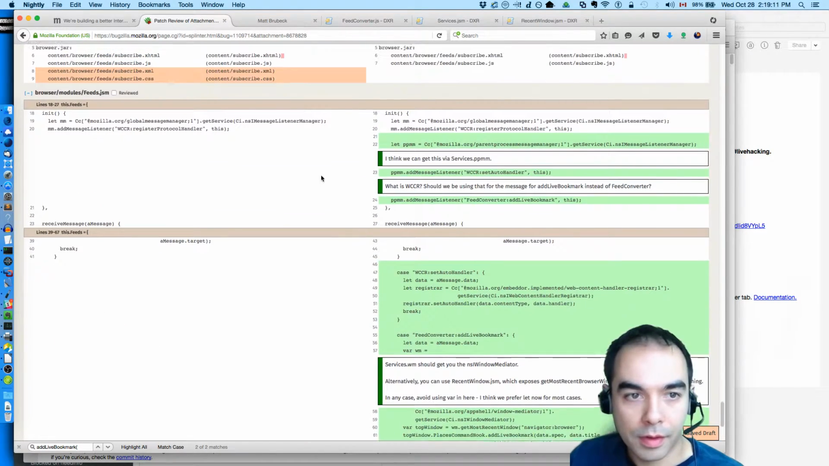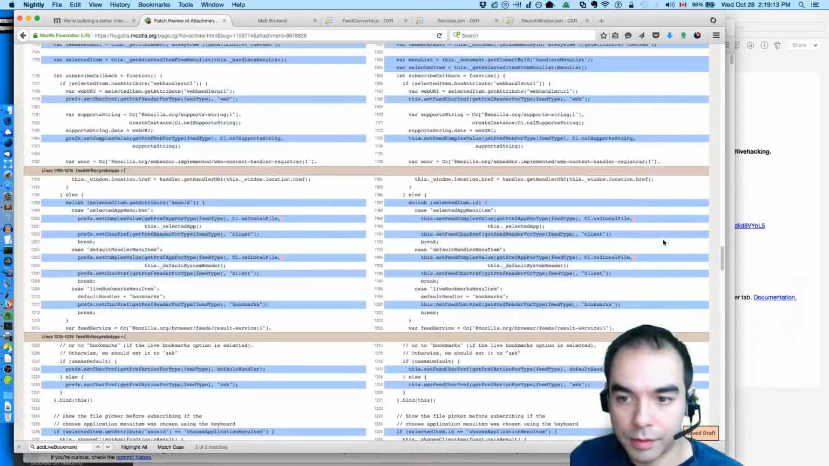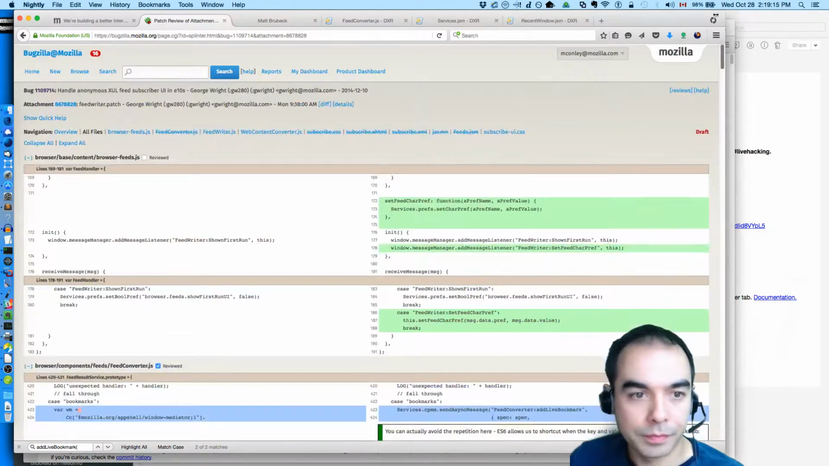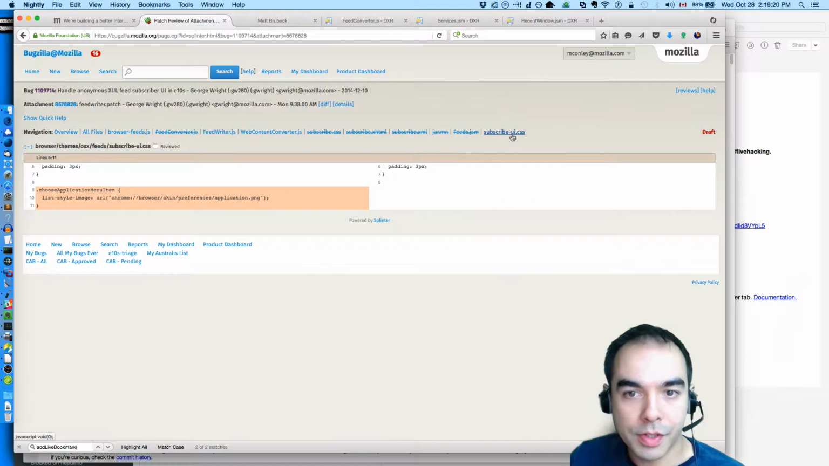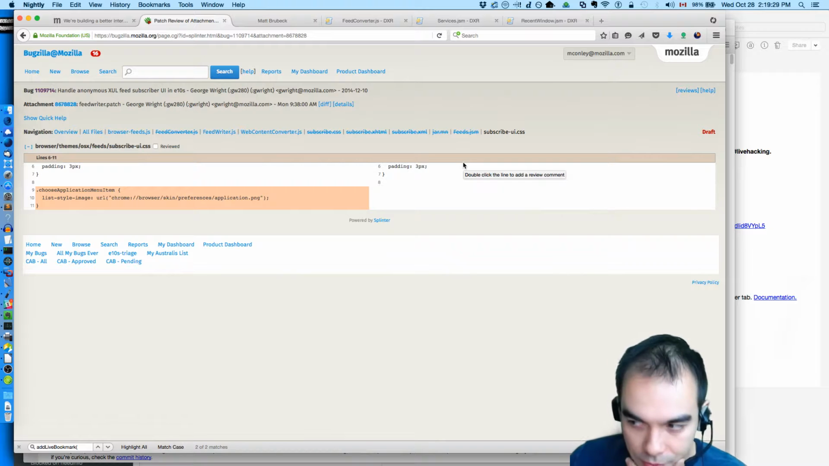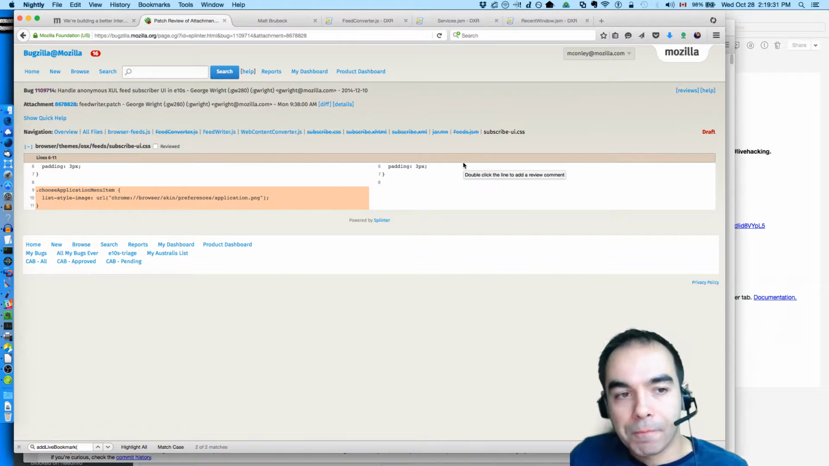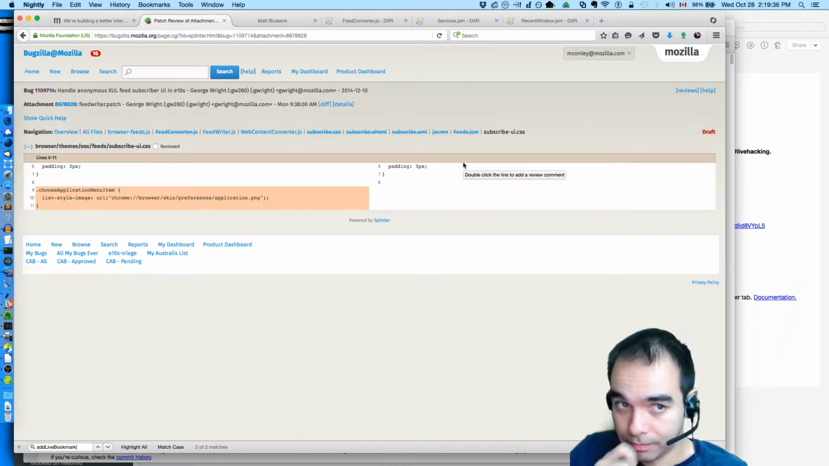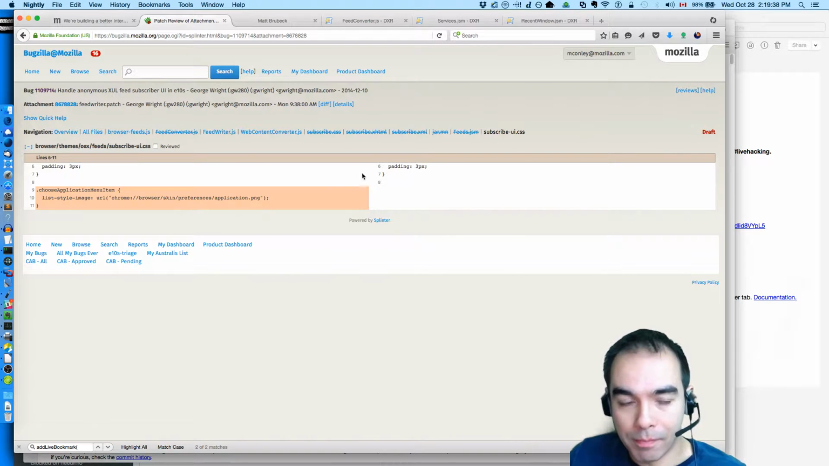Okay, reviewed that file. So what have we got? I've got to review subscribe UI, CSS, then web content converter, feed writer, and browser feeds. I should probably test this patch out too. Although, George just wanted to know if he was on the right path, not whether or not he can land this thing. So maybe I won't bother testing it. I imagine he's still running it through its paces.